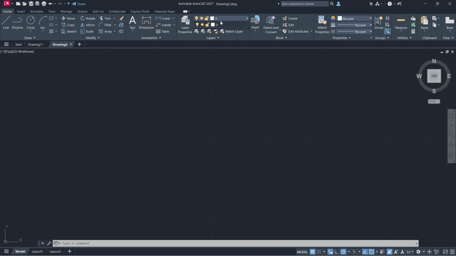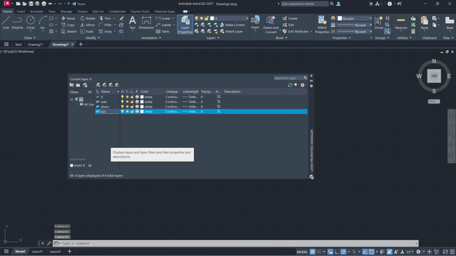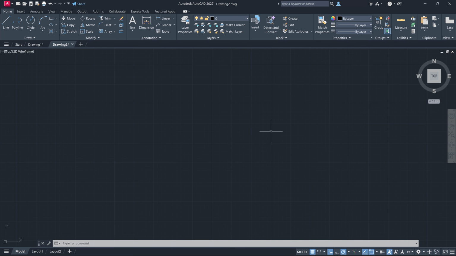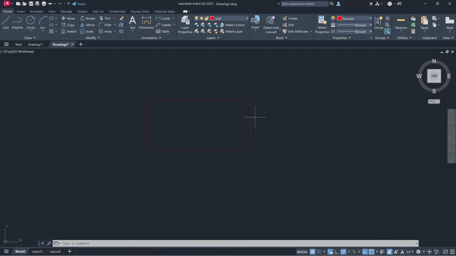Let's quickly summarize the layers. Layers help you organize different parts of the drawing. You can create layers for walls, doors, windows, furniture, dimensions, text, hatch, and other objects. You can open Layer Property Manager by typing LA and pressing Enter. You can create new layers. You can change the layer colors. You can set the current layer. You can move an existing object to another layer. You can turn layers off or on. You can also lock layers to protect the objects from accidental editing. And remember, layers make your drawing more clean, organized, and professional.